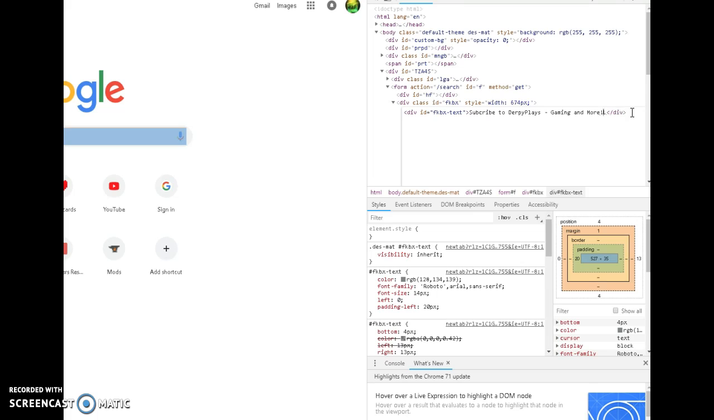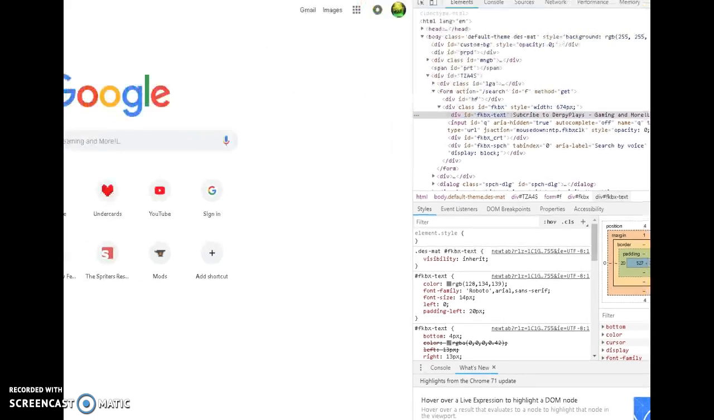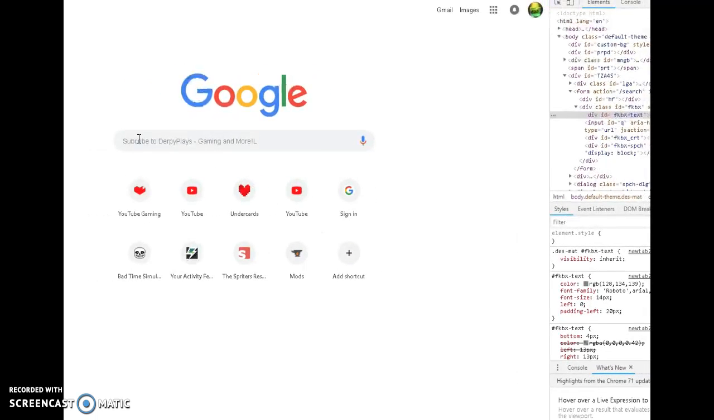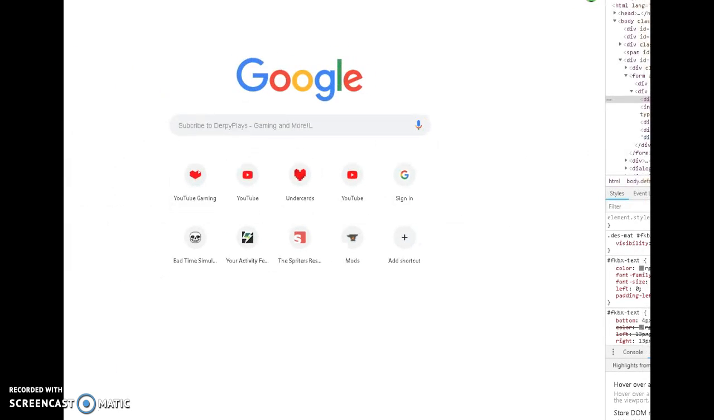like this. And then all you want to do to change it is click that. And voila! I did mess it up by putting an L on the back there. But I'll be right back with something cool.